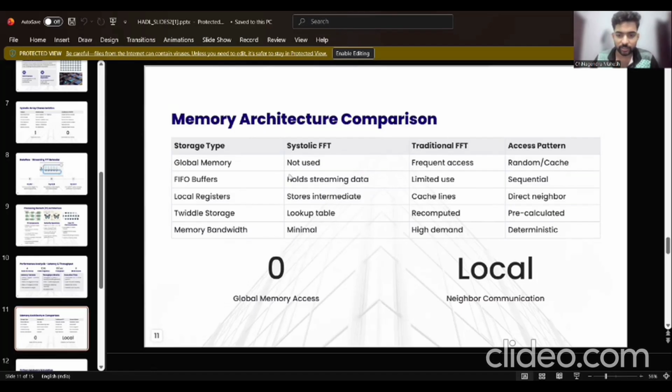As you see here, in the traditional FFTs, the global memory access should be done very frequently. This increases the latency. The buffers and local registers usage will be very limited, since the data we are mainly getting from the global memories. Twiddle factors will be computed every time it needs, because they don't store the data that they are getting. So it increases the bandwidth. So using systolic arrays is much better.